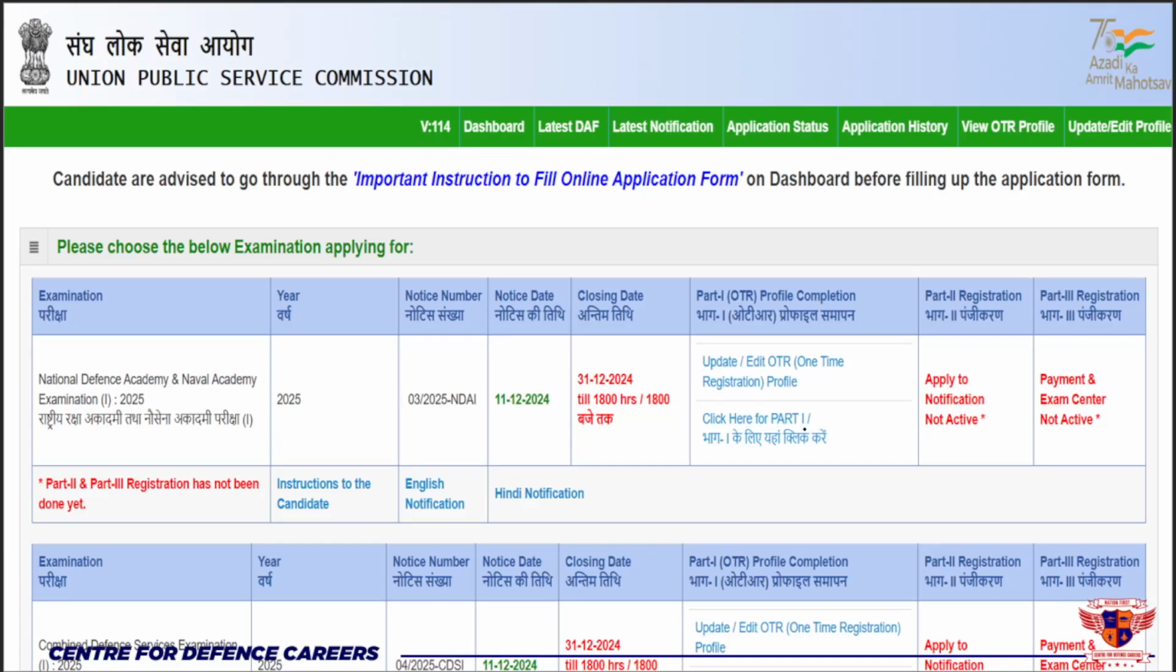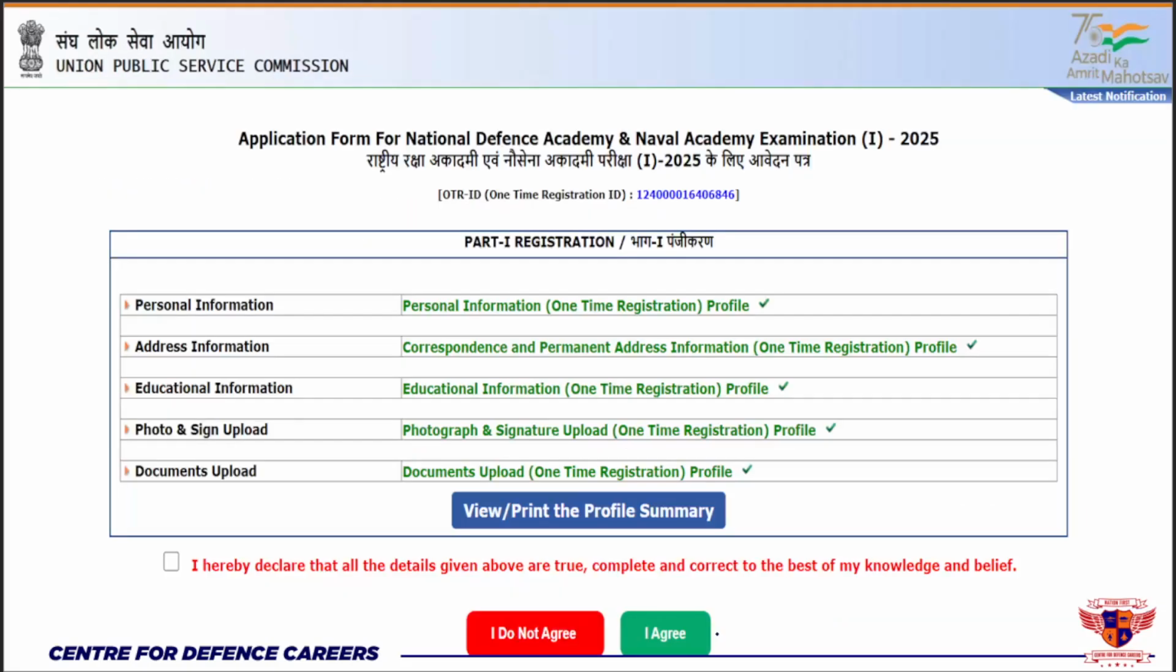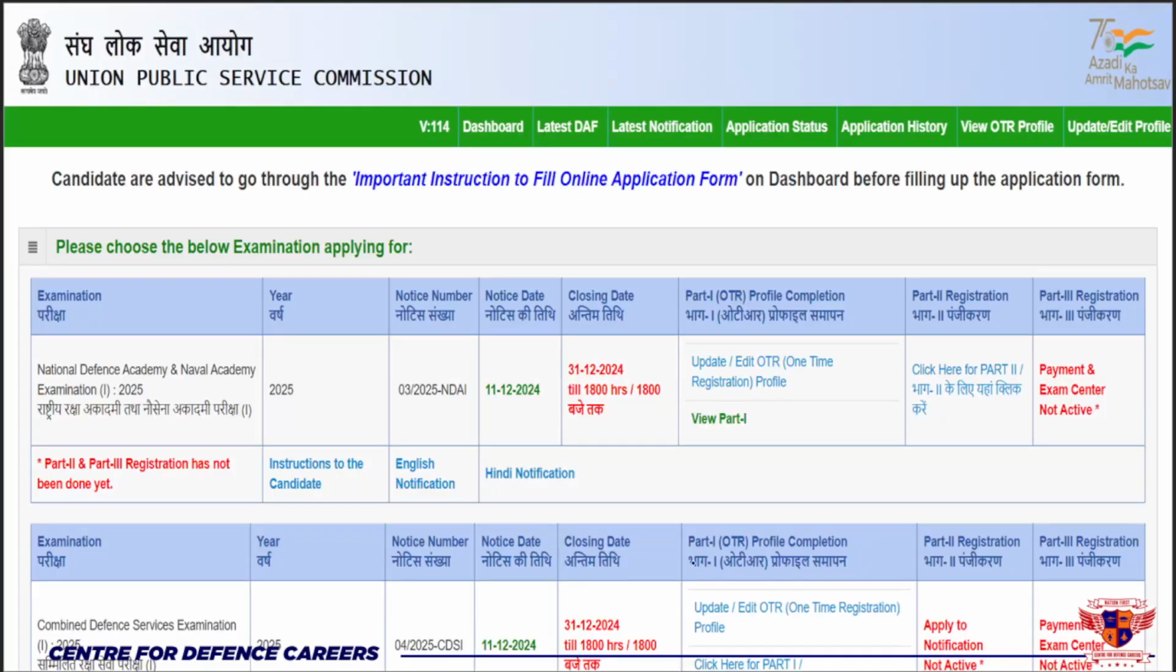Once you click on this part 1 registration, you will have the entire instructions that you're supposed to read, and then click on yes. Once you click on yes, these are the few details that we already filled in. What you need to do now is click on I hereby declare everything and I agree. Then you will go to the next page and your part 1 will turn green, which indicates that it has been completed. Then you can click on part 2.